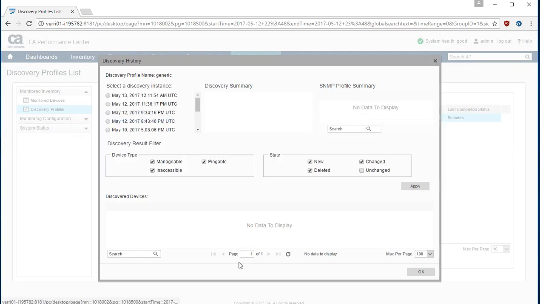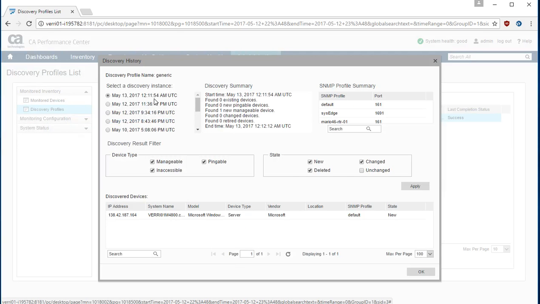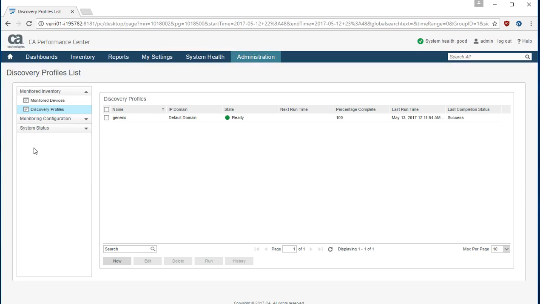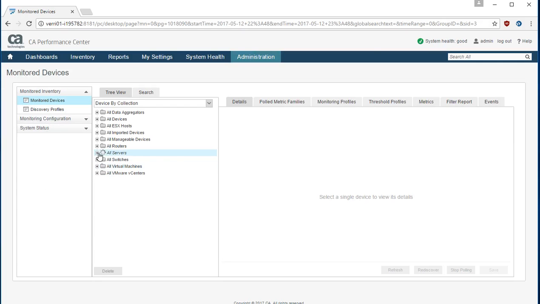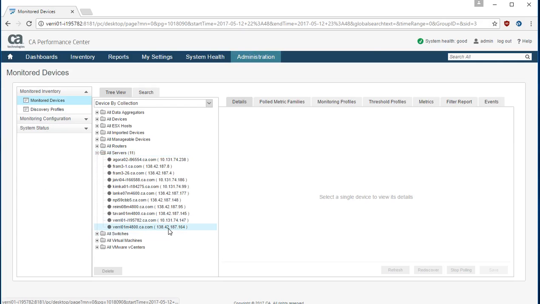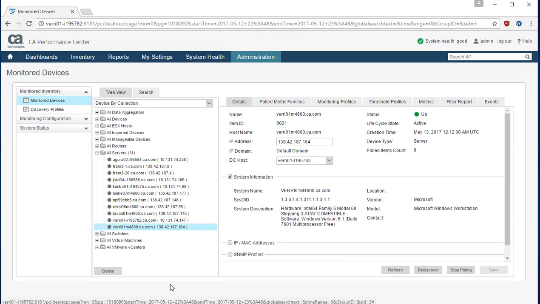We see that the last time it was run was just now, and that we found one new manageable device, which was our goal. So we'll say okay to that. And then we'll go one step further. We'll go up to monitor devices. Again, we're still under the data aggregator. And we'll go to all servers. And there's the target that we were discovering. So we were successful. And there's the information about it.